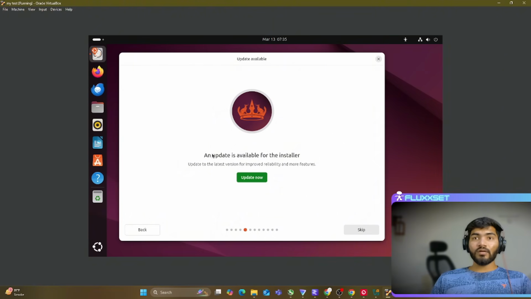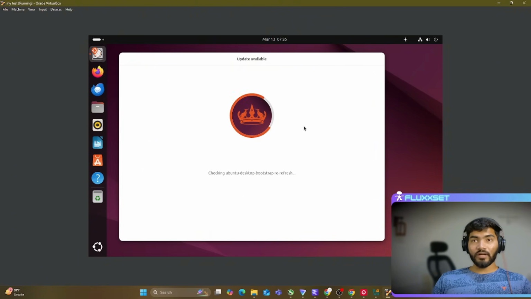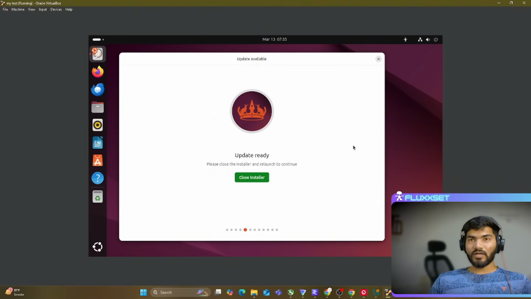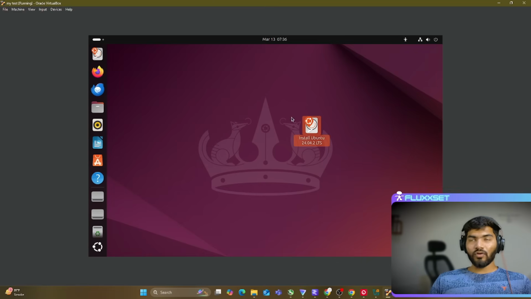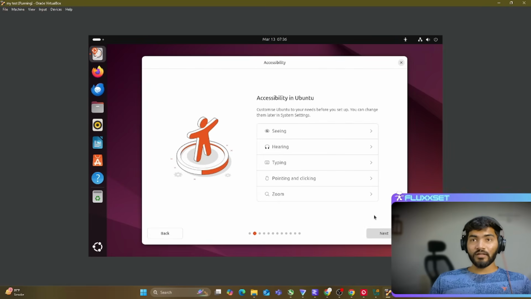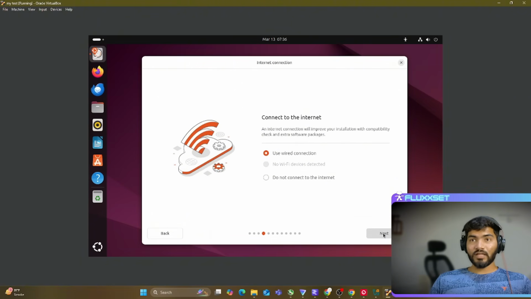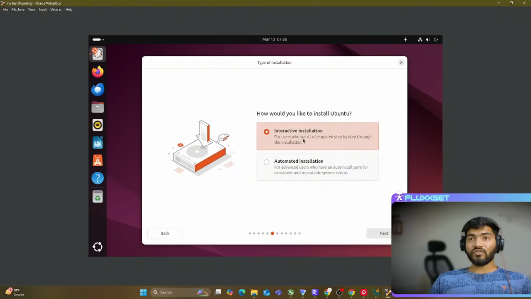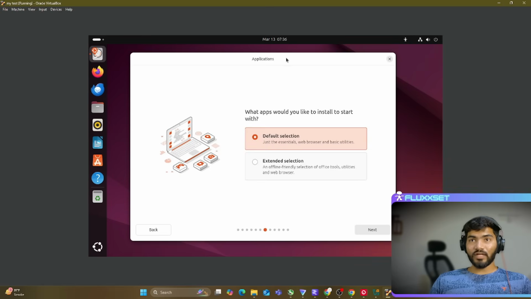Okay, great. Now it is saying there is an update available for the installer. So I'm assuming there is a bug in the installer itself, and that's why they have released the update. So let me click on the update now, so that at least when I do the installation, I will not face any issue. Okay, it is a small update, so it is installed. When I close it and relaunch it, then it will use the updated version. That's really great. Let me click next, next, next, wired connection. We need to choose the interactive installation. So let me click on the next one more time.